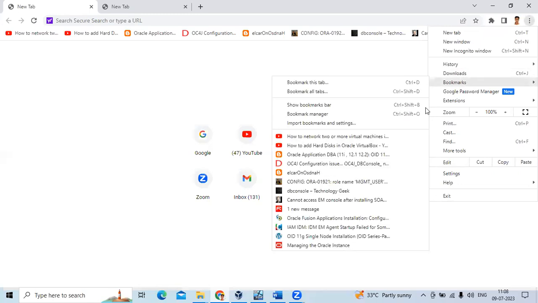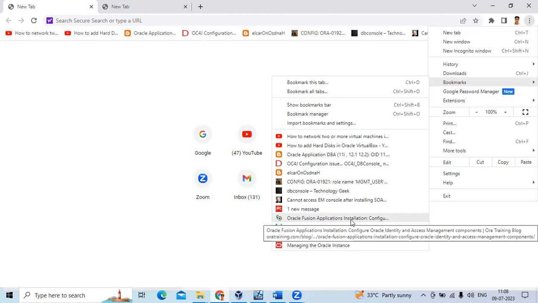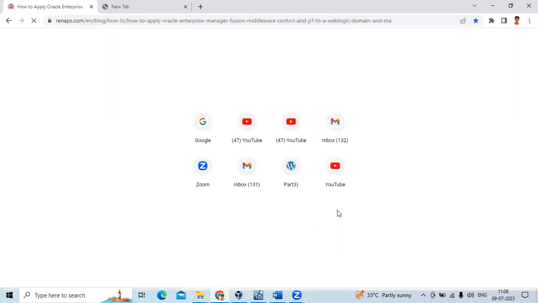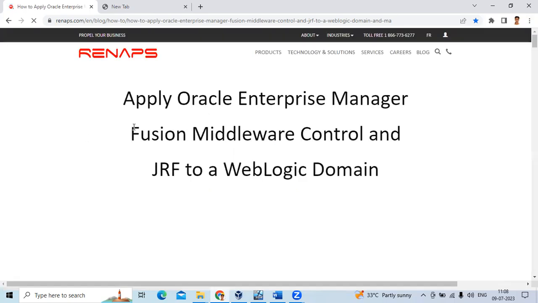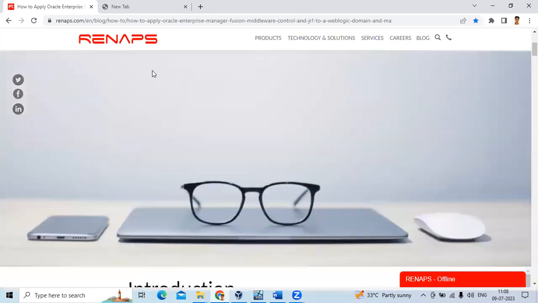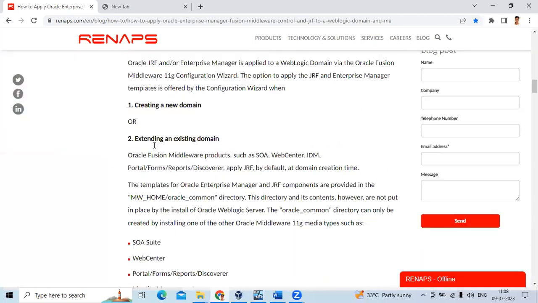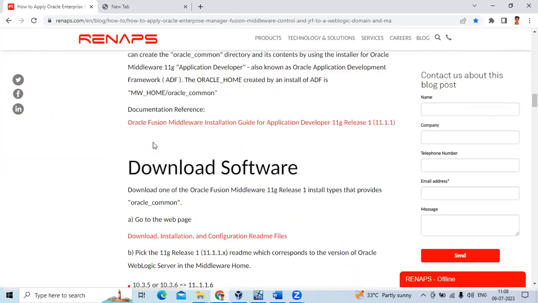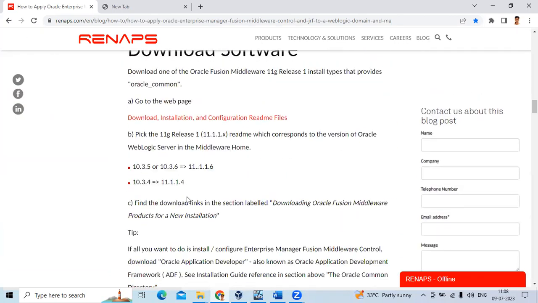Okay, I think there was this one specific blog which talked about this, wherein it said how to apply this Enterprise Manager Fusion Middleware, and it's with renaps.com. This is where I came across this, and then I identified that the Enterprise Manager installation is normally taken care of when we configure the domain.